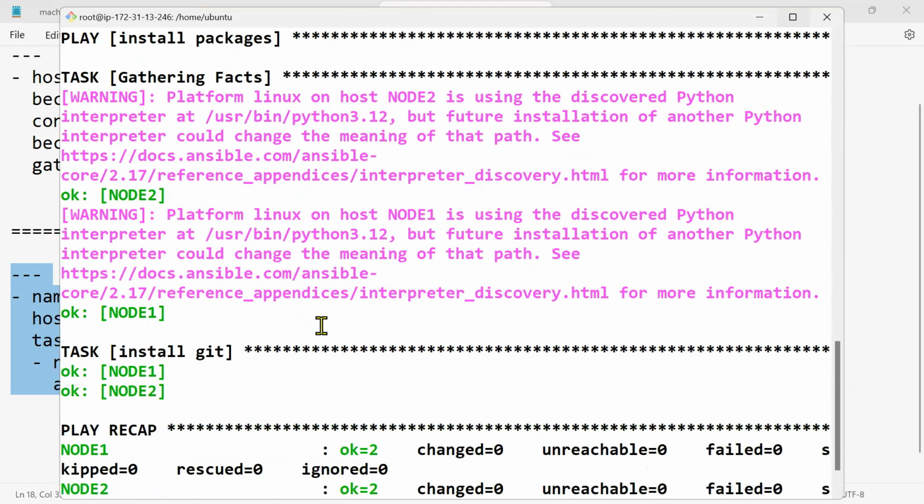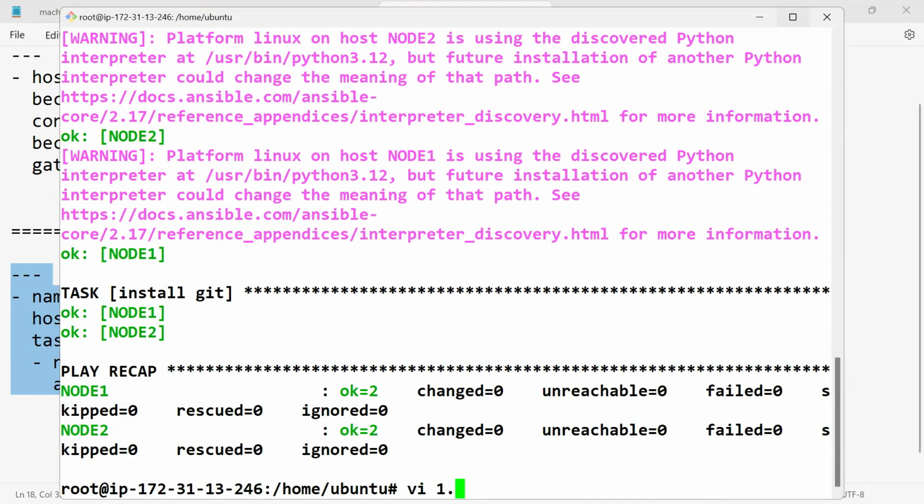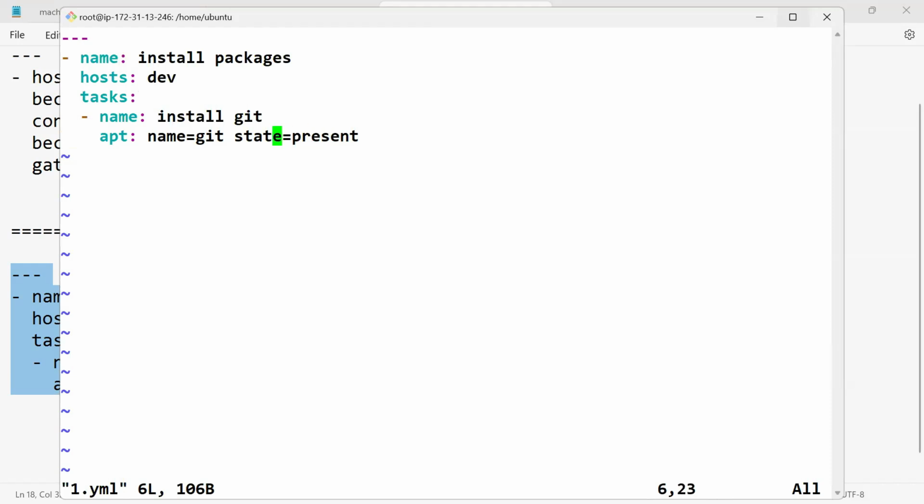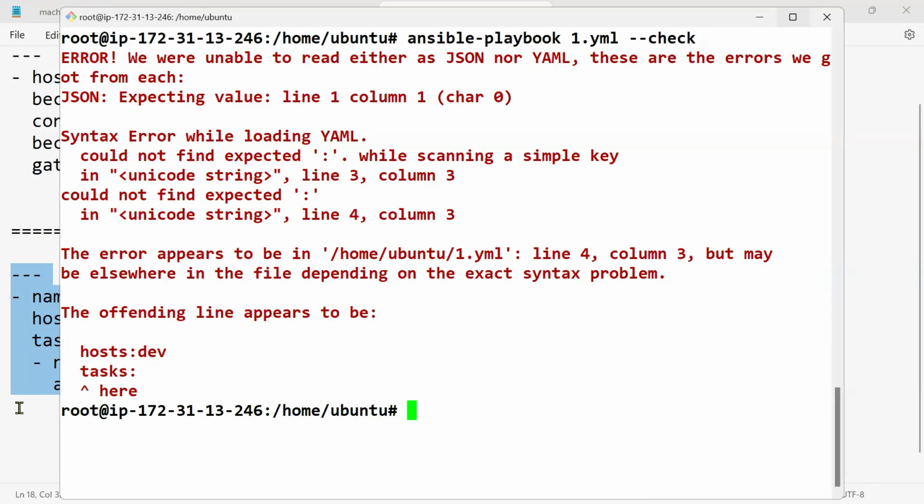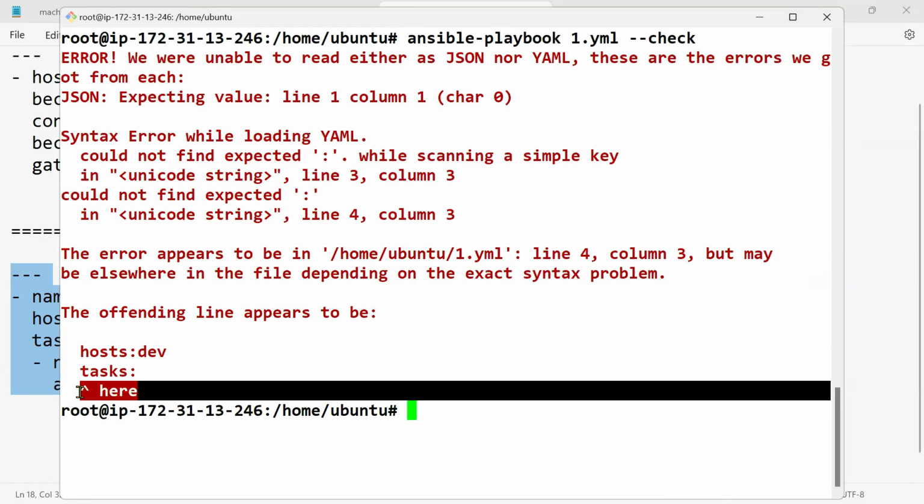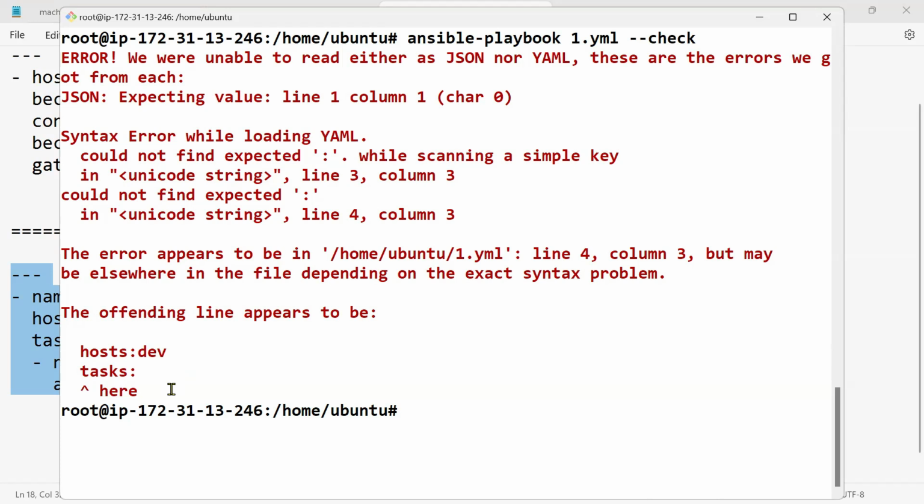Now, I want to intentionally introduce one error here. I'll remove this space. I just want to show you what happens if you're not using the correct spacing. Okay, so see, check, it is clearly showing you the error. If you're not using correct syntax while creating this file, it gives you an error.